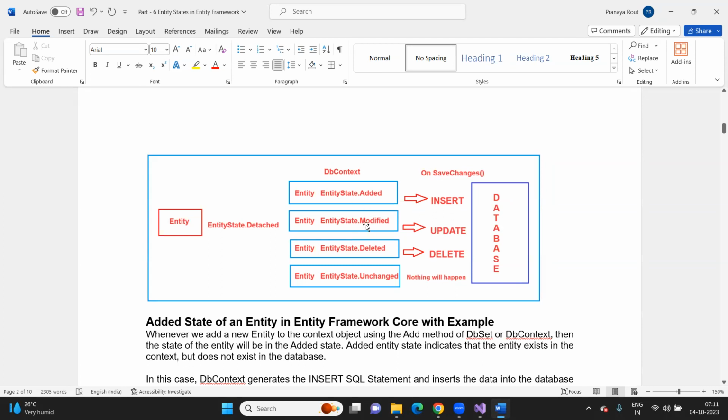If the entity is in a modified state and we call the SaveChanges method, it is going to generate the update SQL statement. If the entity is in deleted state and we call SaveChanges, then it is going to generate the delete SQL statement. If the entity is in unchanged state and we call SaveChanges, then nothing will happen. But once the entity is detached, that means it is not being tracked. So if you call SaveChanges, there is no relation between the entity having detached state and the DbContext object.